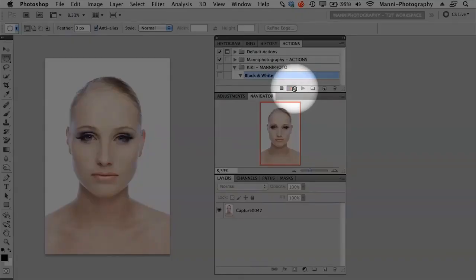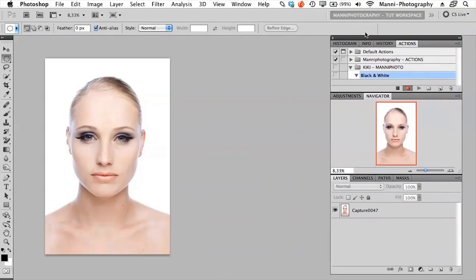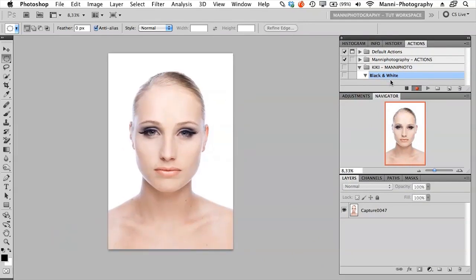Directly you see this red button here, it's saying recorded, and your first action has been created. Black and white conversion has started, and we are able now to start our black and white conversion. So everything that I'm going to do now in Photoshop will be physically recorded as an action.